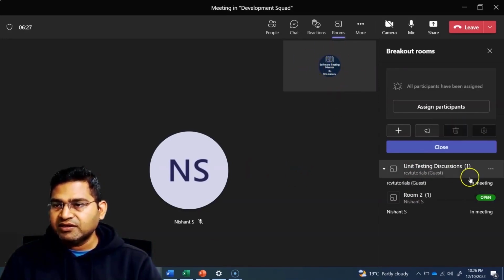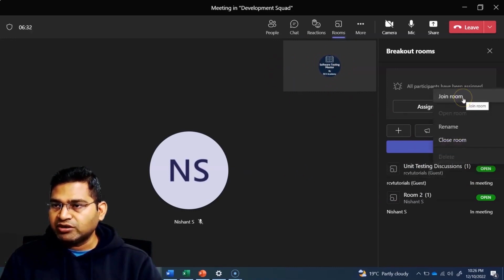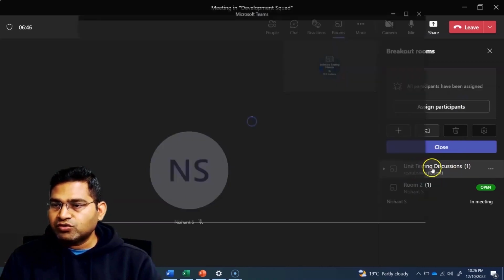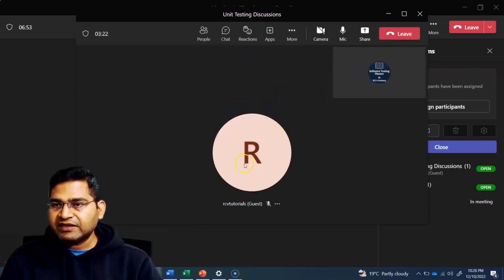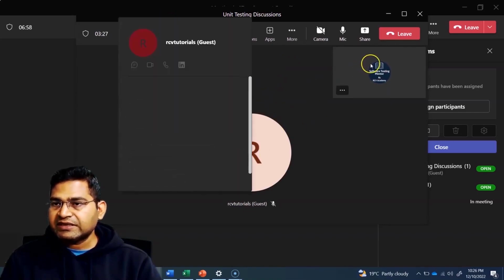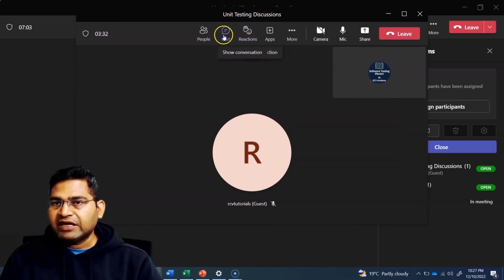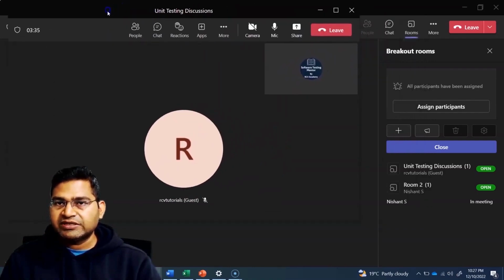So as an organizer, I am in the main room at the moment, right? So I can simply go ahead and join the room. For example, I want to see what discussions are going on in the unit testing room. Then I can simply click on the ellipsis on the right hand side and click on join room. Okay. And then I'll be moved from the main room or main meeting to that particular room. Okay, so now you'll see that I have been moved to the room here wherein RCV tutorials is there as a guest, and I am the organizer and I am also a participant of that unit testing discussions here.